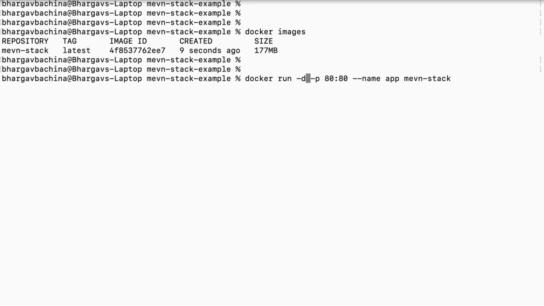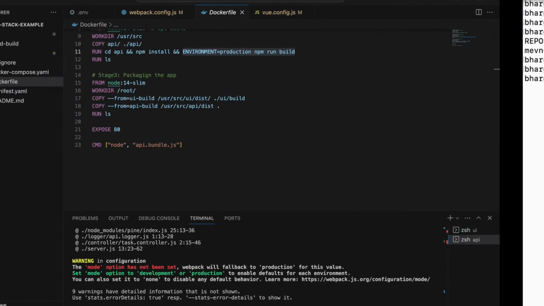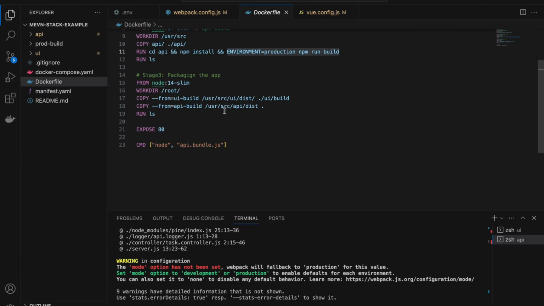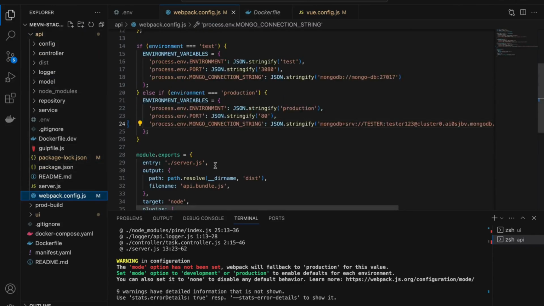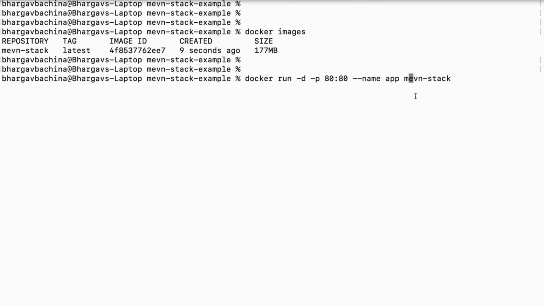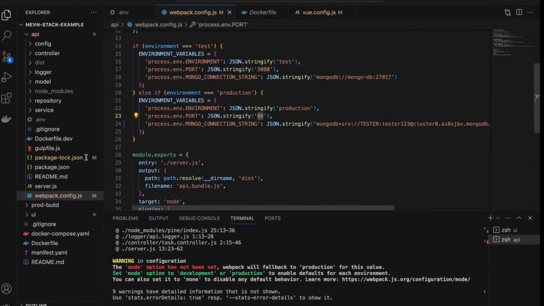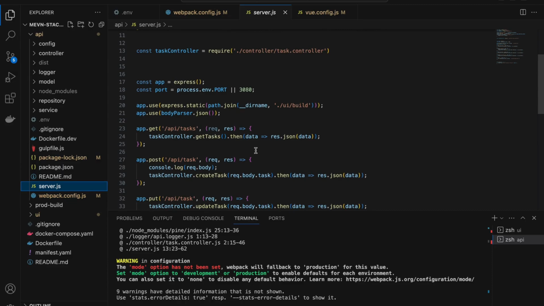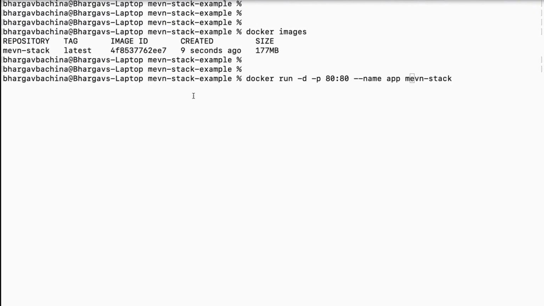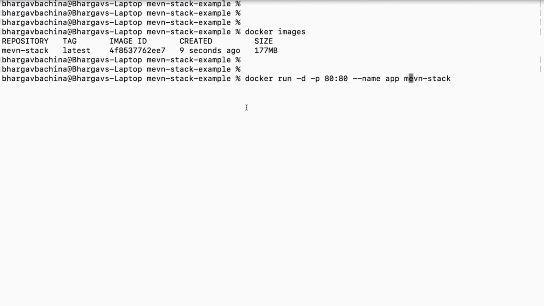Before changing it, let's go to the application code and make sure of the port. We are exposing 80 here, and we also need to make sure in the webpack config that the port is 80. If you look at server.js, on line number 18 we are reading the port with process.env. Now we have this command.